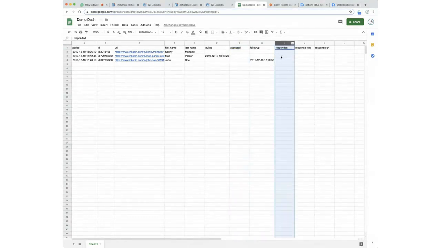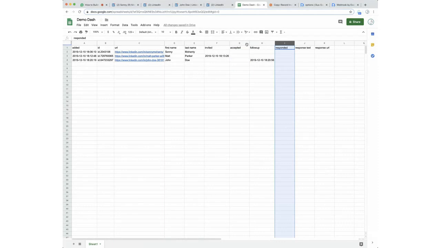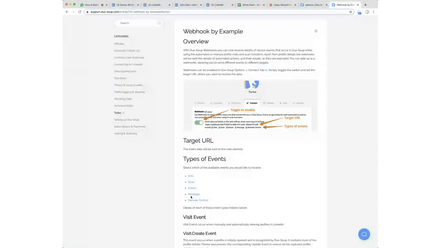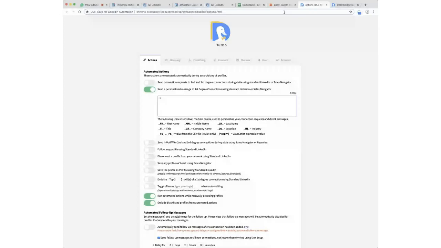And those are actually two different types of events. These two, the invited and follow-up, are actions, and the accepted and responded are messages. So that's these ones here. So we've done the actions now. Now we're going to do the messages. Yeah, which come in different flavors, but the most important ones are these one, member to member, and the acceptance.